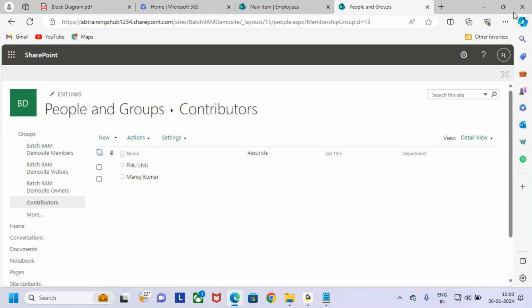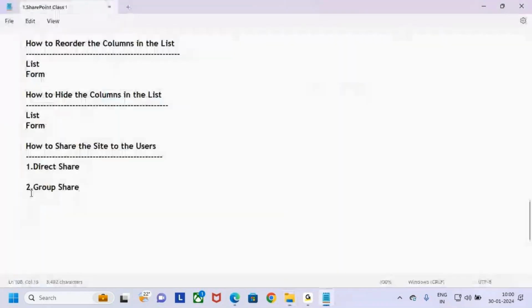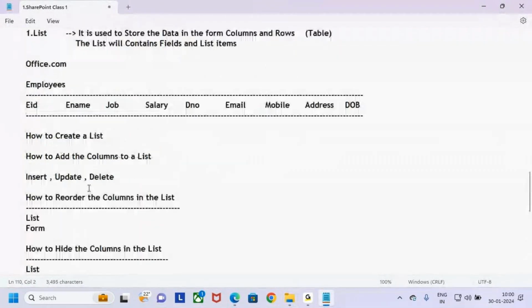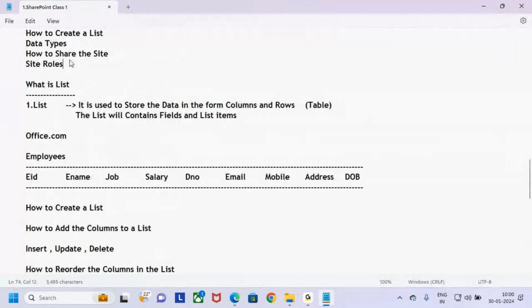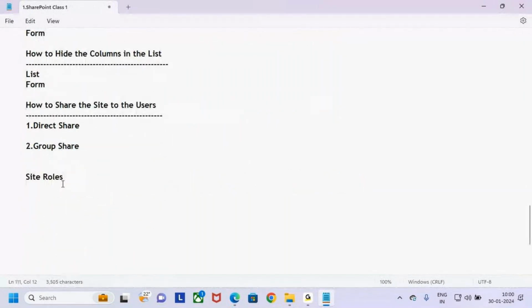So this is about how to share the site information, guys. There are two ways you can share the site information. One is direct sharing, the second one is group sharing. And next, I said that there are different roles, right? Site roles. Now totally how many roles are there? Just now we discussed full control, designer, editor, contributor. The next one is visitor, that is a viewer.